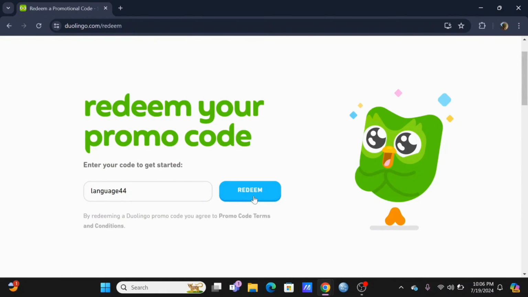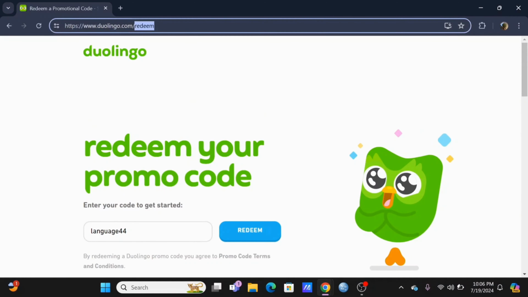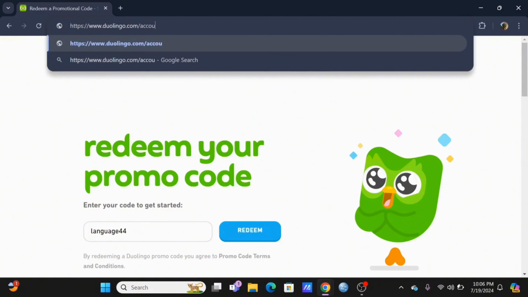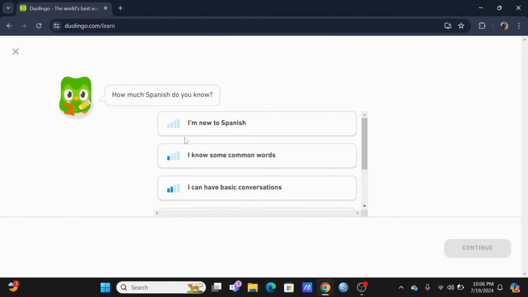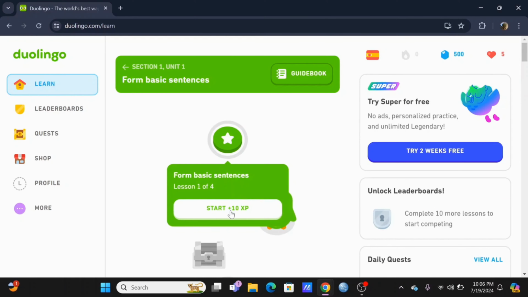If the promo code is legitimate, you can see the perks and benefits behind it, which you can use during your lesson plan as well. That is how you'll be able to redeem your promo code in Duolingo.